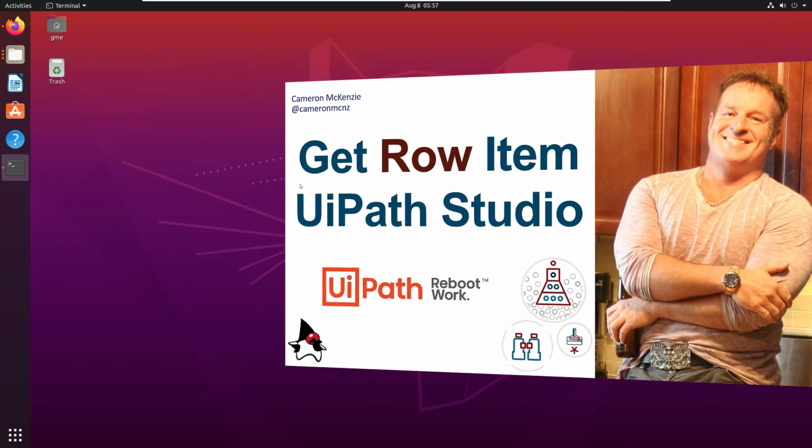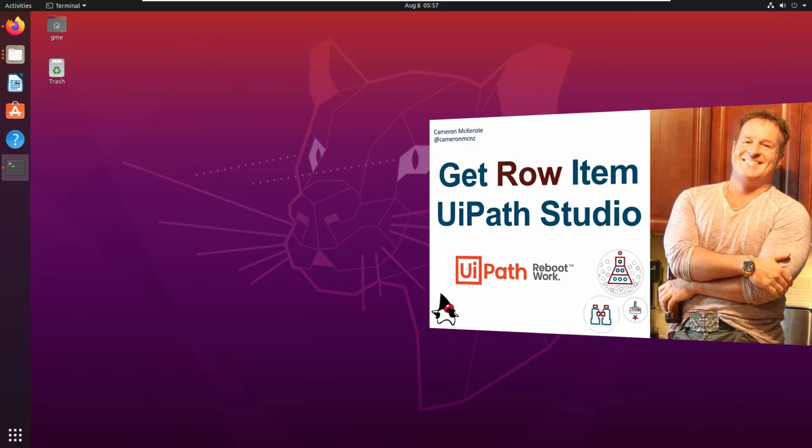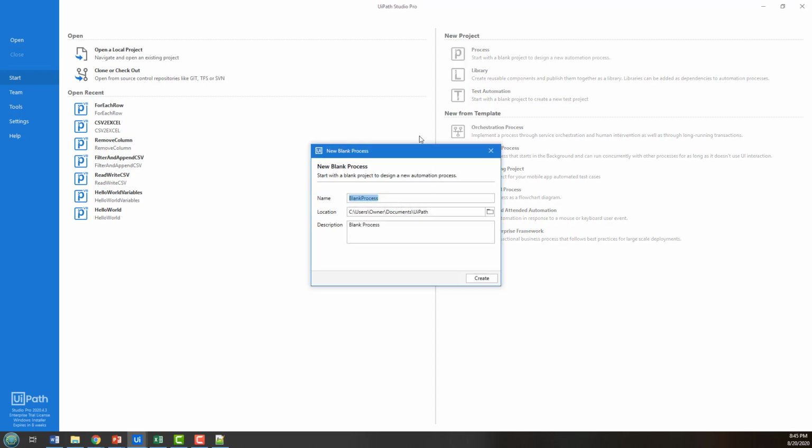And I wanted to talk to you about how to use the Get Row Item function in UiPath Studio. So in this example, I'd like to greatly simplify my for each row example that I used before by using some of the tools in UiPath to pull data from a row of a data table out for me. So in order to do that, I'm going to start a new process. I'm going to call it the row item process, the row item project.